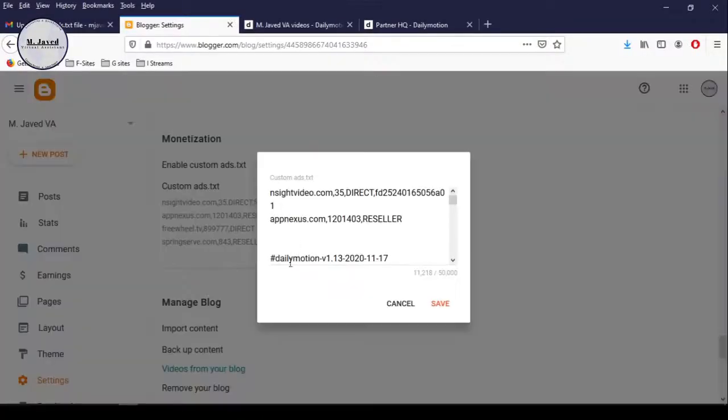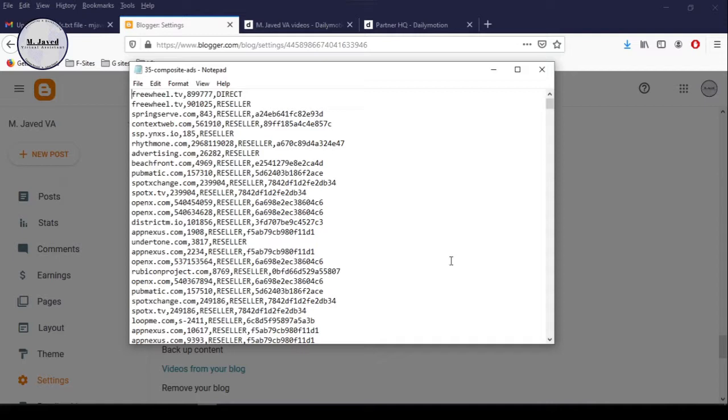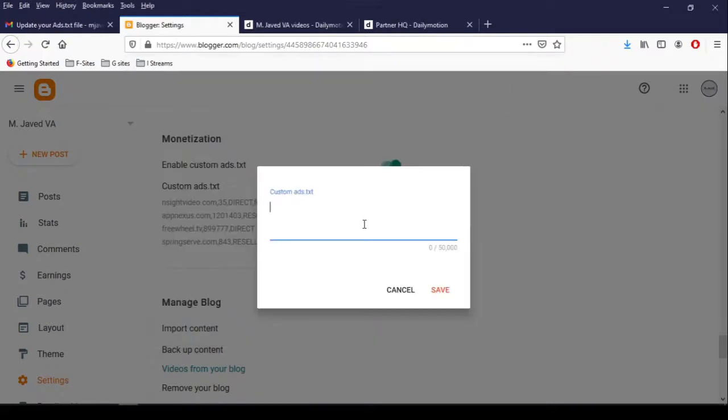Hey guys, this is mjaved with another quick tip to know how we can update the existing Ads.txt file in our blogger website.